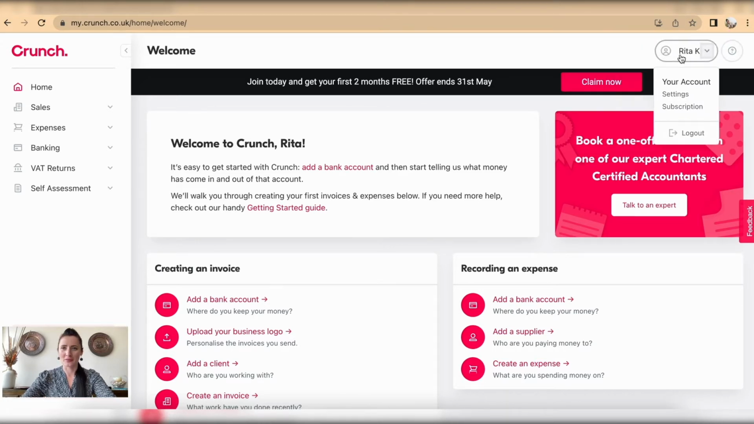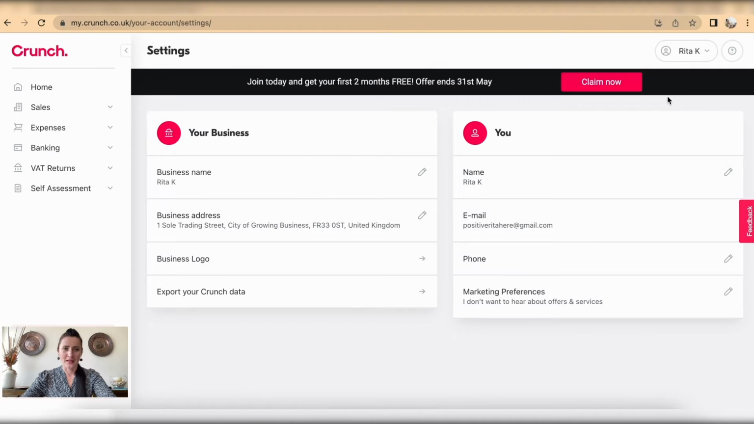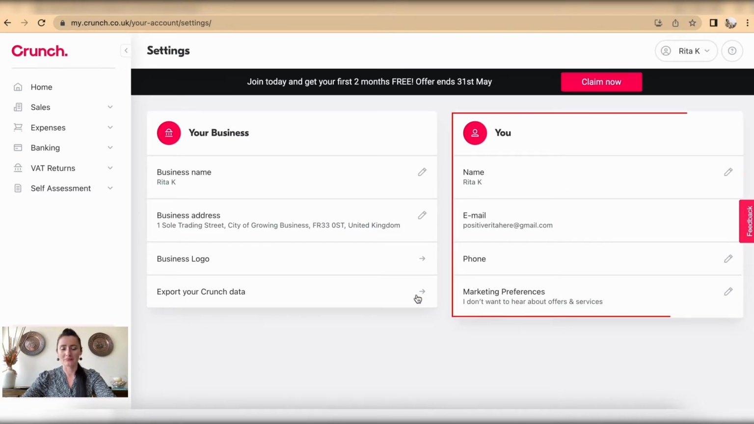To go and check settings you need to click on either here or on the question mark. In my case I will click on the drop-down box under my account, and we have a settings section. There is not a lot to cover in settings on Crunch, which makes the settings section a breeze. On the left-hand side we have your business, and on the right-hand side we have information about, in this case, me and my business.